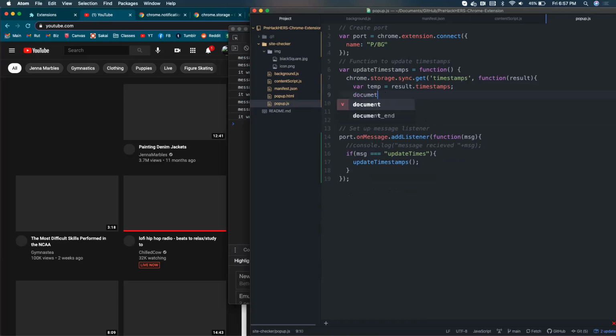we're going to do document dot get element by ID. So first, sorry about that. Wait a second, I messed up. Yes, then you do the dot inner HTML.